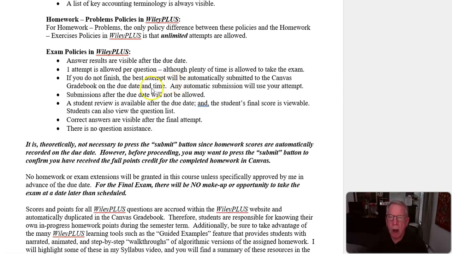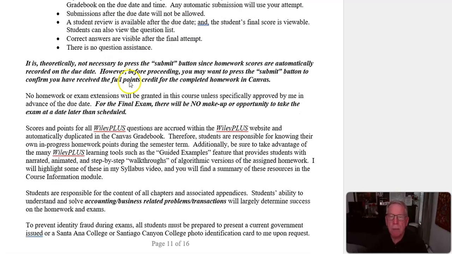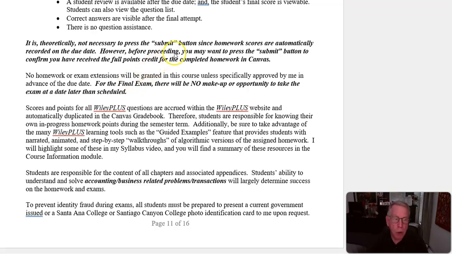All right, so here are our exam policies. They're pretty much as you would expect. You get one attempt on exams. Okay, now, be sure you pay attention to this. Theoretically, it's not necessary to press the submit button since the homework scores are automatically recorded. However, I would hit the submit button when you're finished. Don't hit it before, right? Don't hit it until you're ready for that assignment to count for real.